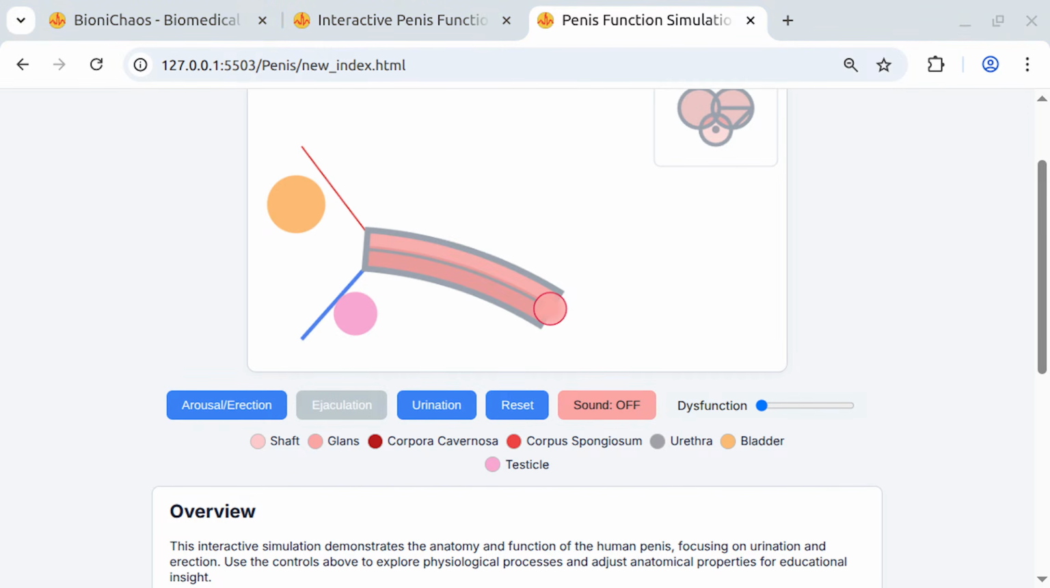Okay, I just realized we made a mistake. We were updating the wrong code.